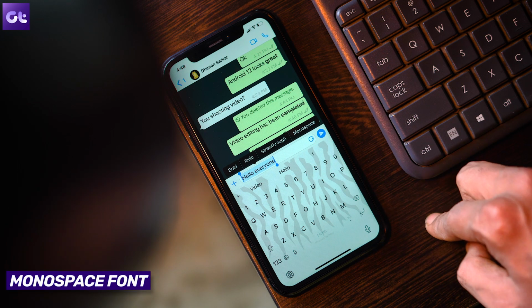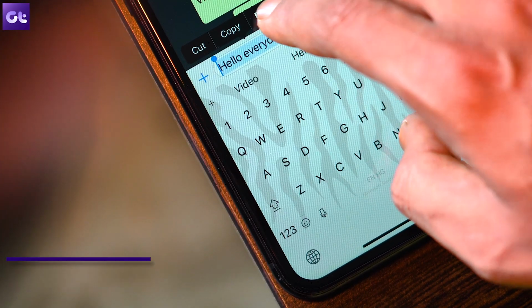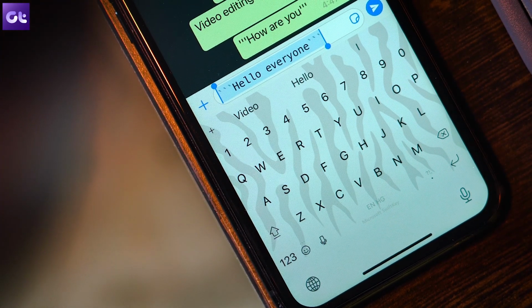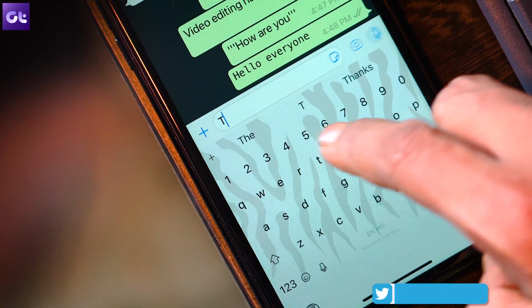Now other than the standard font, WhatsApp also supports the Monospace font by default. To change the font, enclose the text in 3 backticks. As such, this is how the text should be looking, and when you finally send it, you will get a different font look like this.